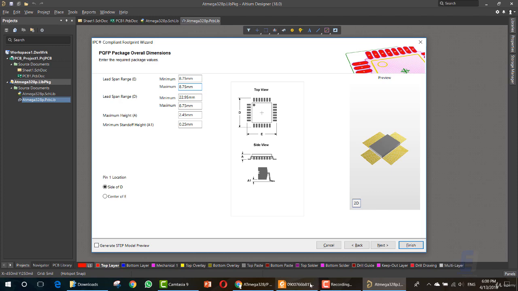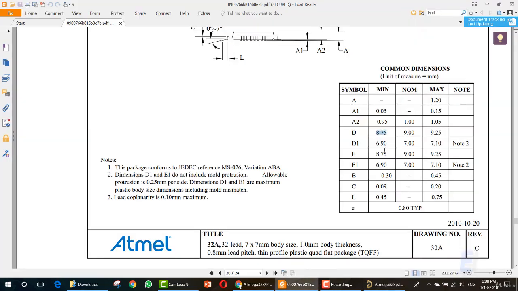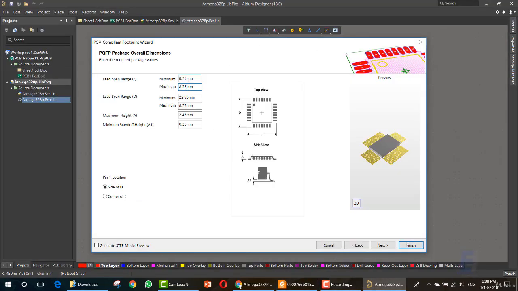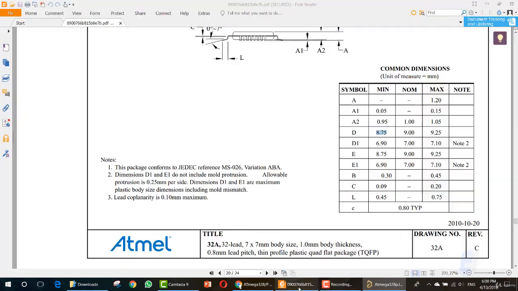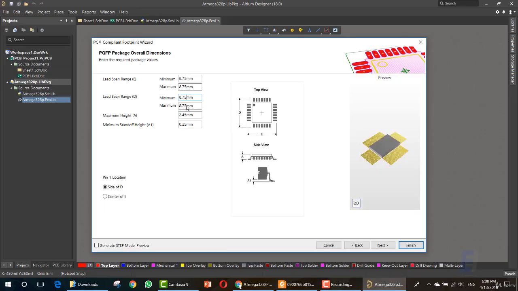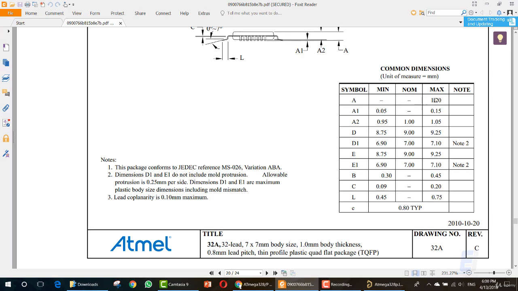Now let's copy the minimum value. Okay, I'm copying the minimum value. Now let's get the maximum value from here. It's the same for both numbers, so 9 and 9. Okay, now the A and A1, let's see, here we have the A.